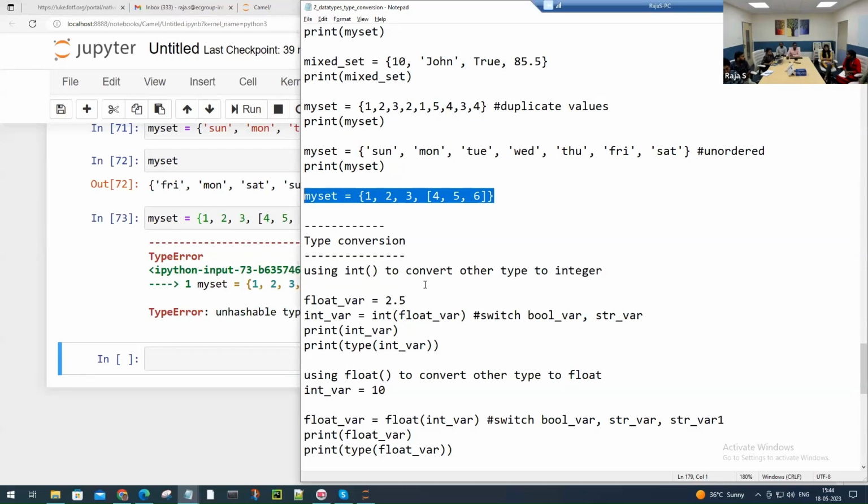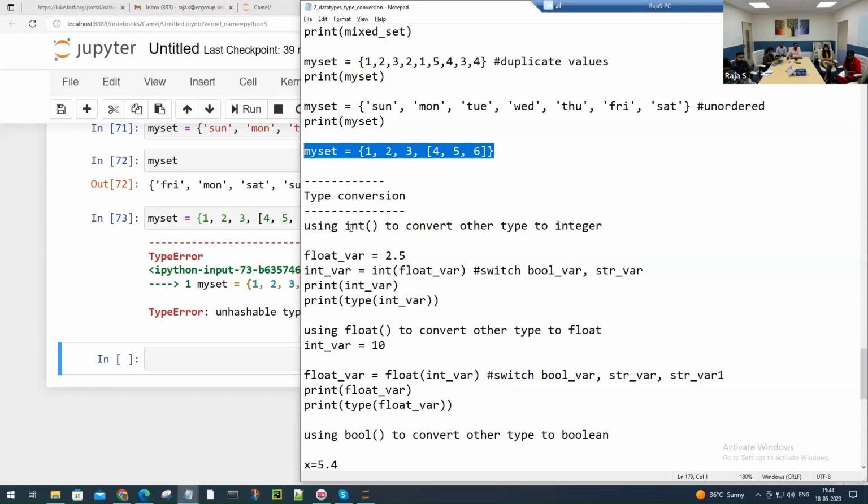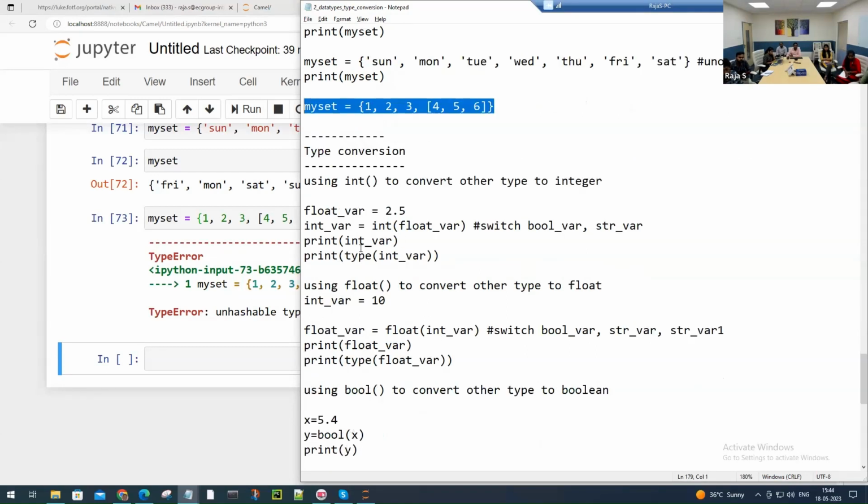Okay, now let's do the type conversions. We have functions like int, float. I'm giving only a few examples. I have a float value 2.5. When I convert that into an integer, what is going to happen? It is going to truncate this value. Only 2 will be there. So when you convert this into an integer, it is going to truncate the decimal value.